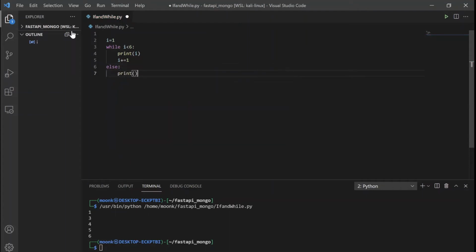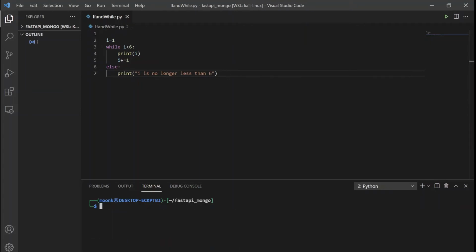print I is no longer less than 6. Save the file, clear this.